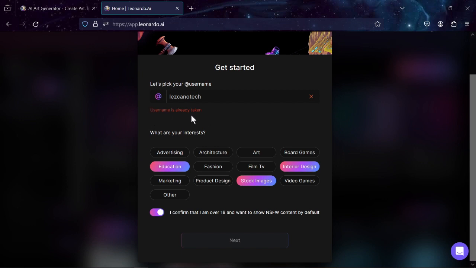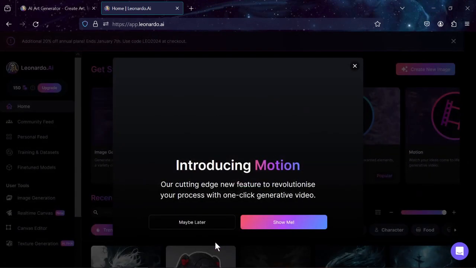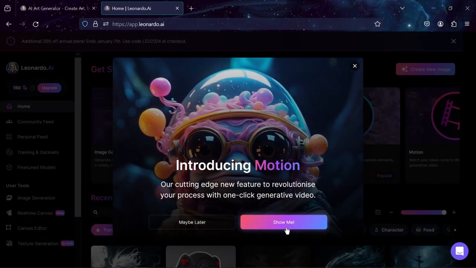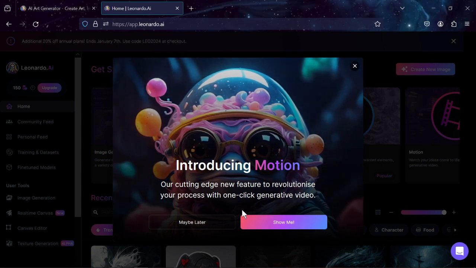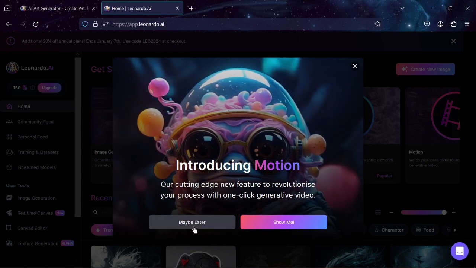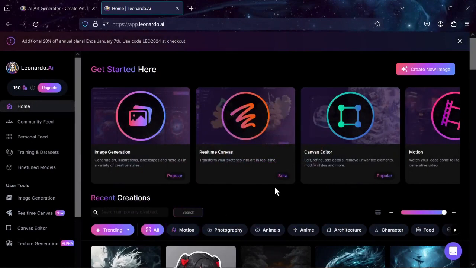Okay, we have an error over here. It says the username is already taken, so let's say Lezcano Tech Tips. Let's wait for it to be verified. So if you used a name that has already been used by someone, all you need to do is change the name to a different name, and then your username will be available for you. So let's create this particular account. You can go on to read more of this, but for this purpose we are going to say maybe later.